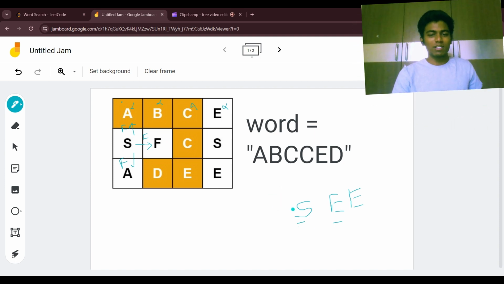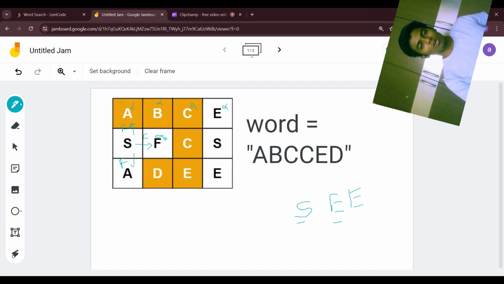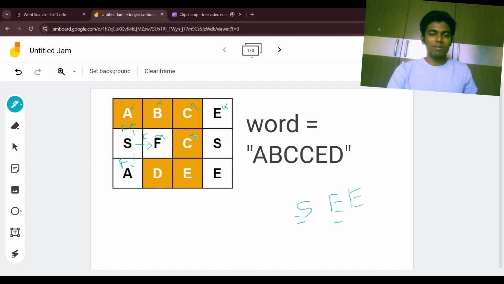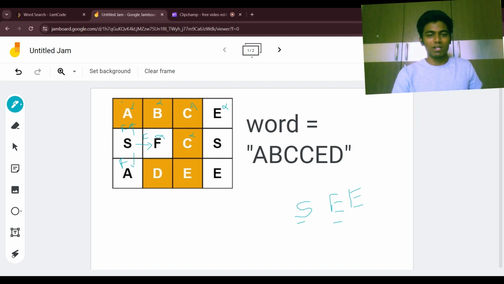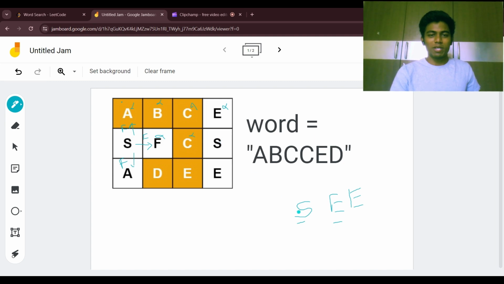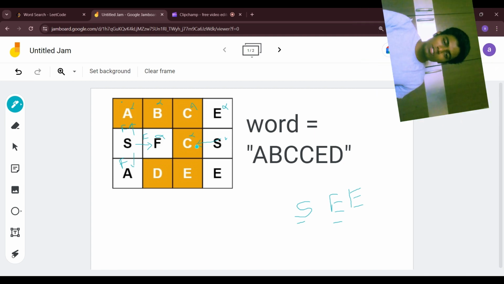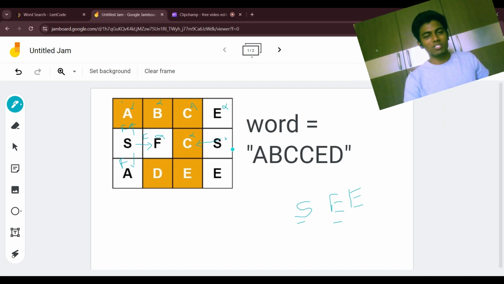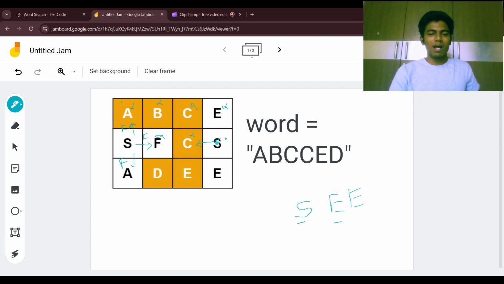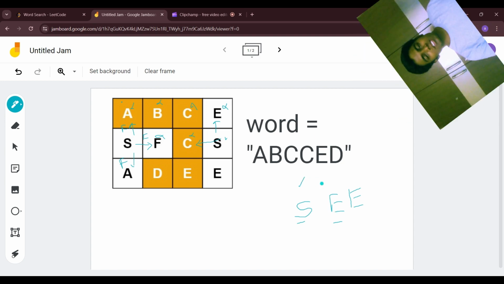Now Z, F and S is not the same, so we will not be traversing from this cell. And again from this cell we will not be doing any traversal. Suppose I take this cell, now S and S is matched, so we'll traverse from this cell. From this cell we'll go to C. If I go to C, then C and E is not matched. So we'll come back to S, and then we'll take a different route, which is to SE. Now E and E is matched. So now this is matched and then this is matched.